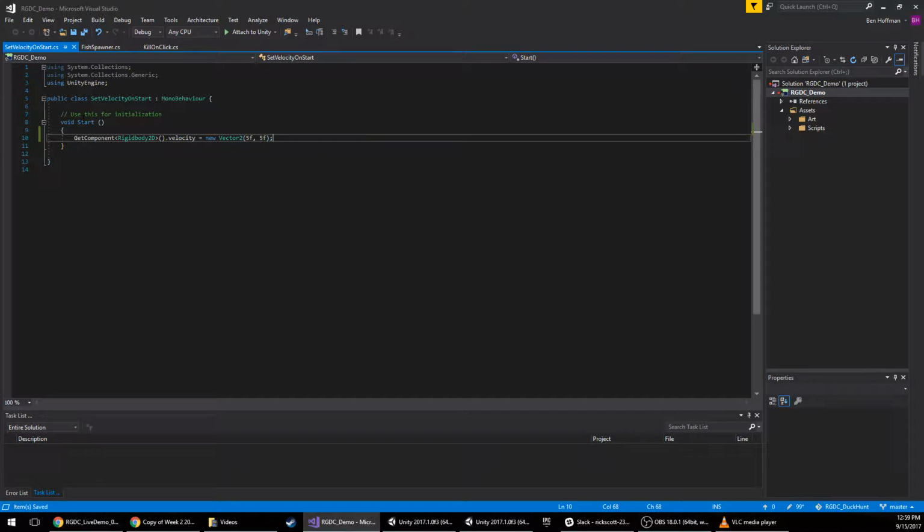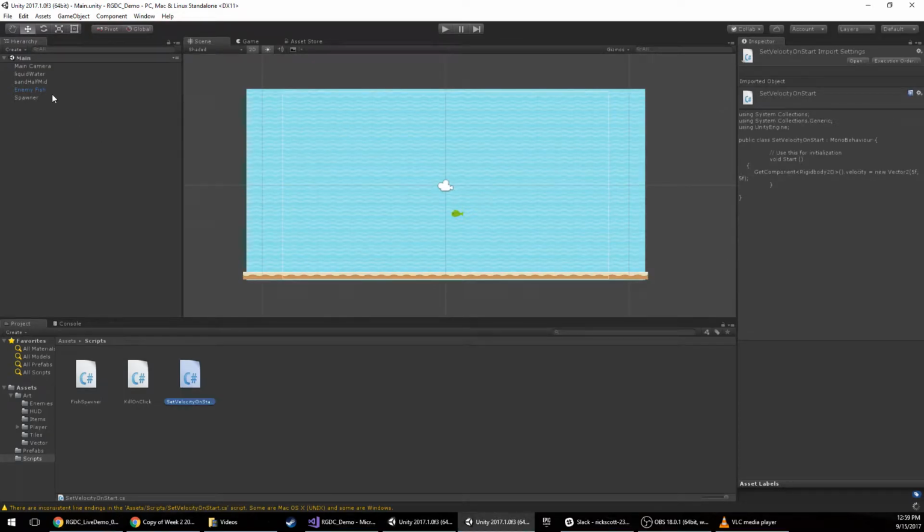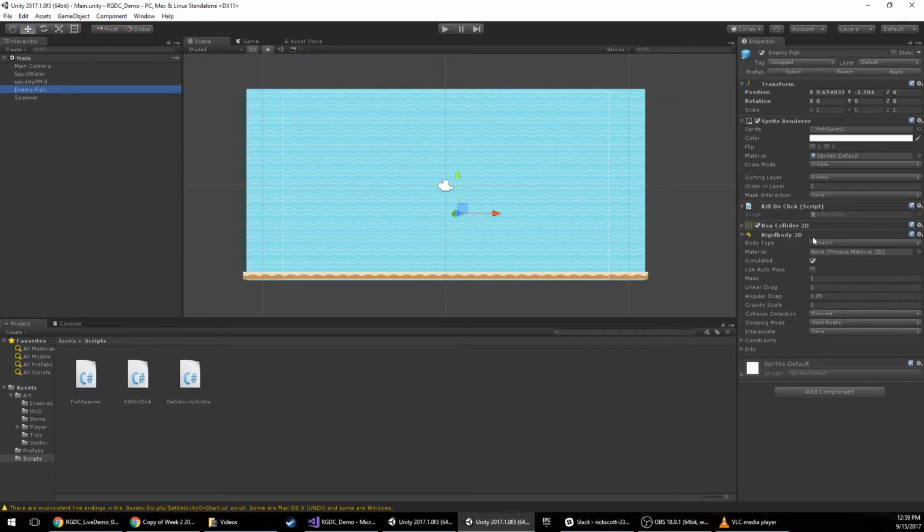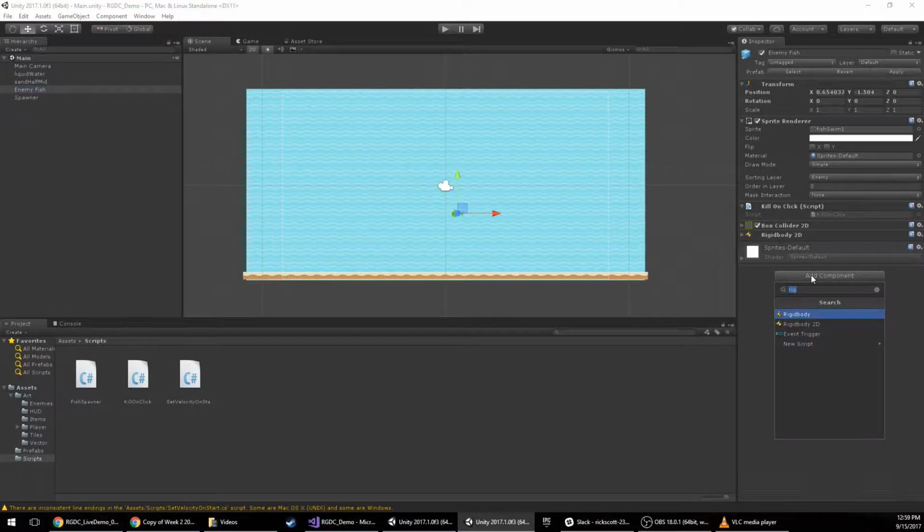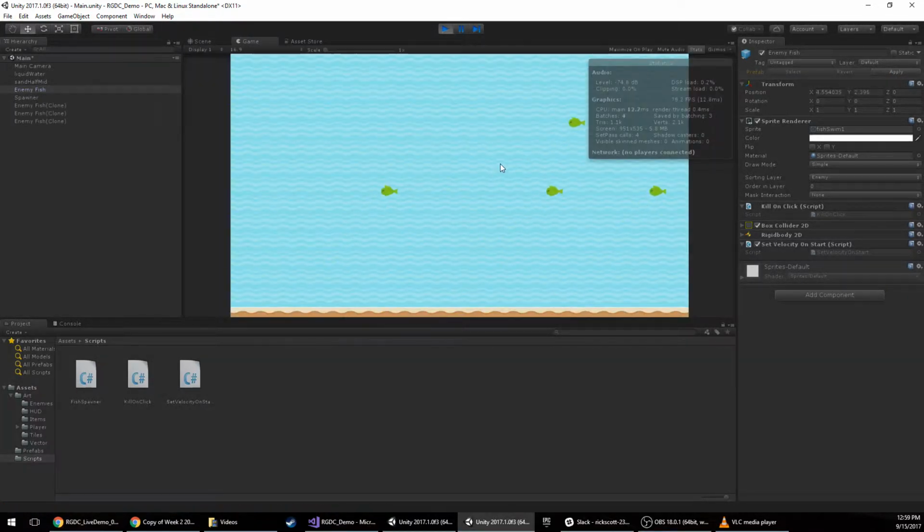So now on start, right when the game starts, we're going to try and get the Rigidbody2D of this game object and set its velocity to something new. So let's just put that on our fish, add component, Set Velocity On Start, and then hit the apply button so that it gets applied to all the other prefabs as well. And then hit play, and now they're spawning and going in that direction. The velocity is set to 5, 5, so they're going to be moving in a diagonal direction.